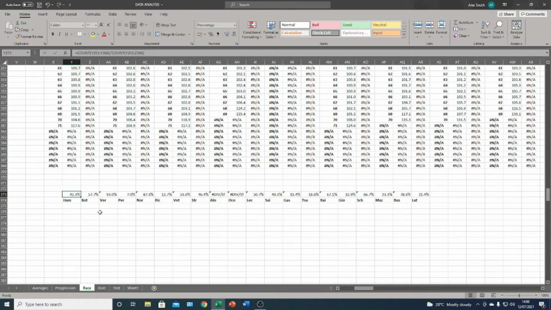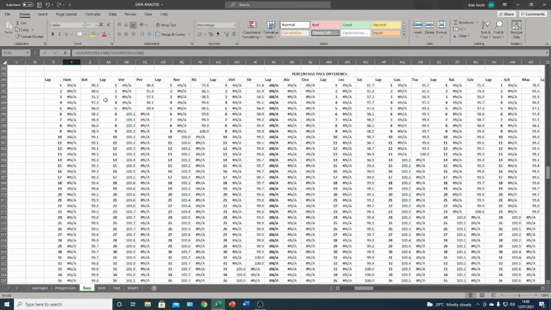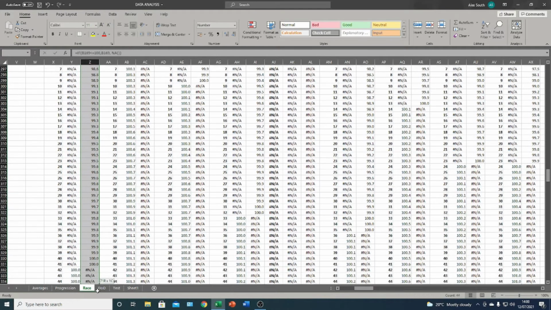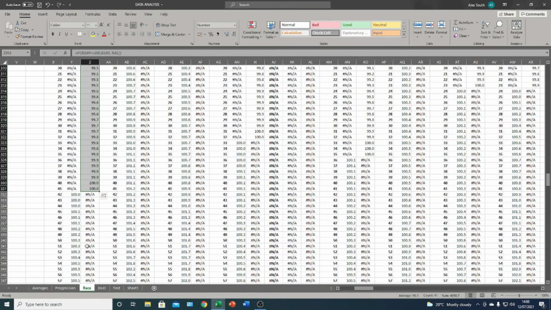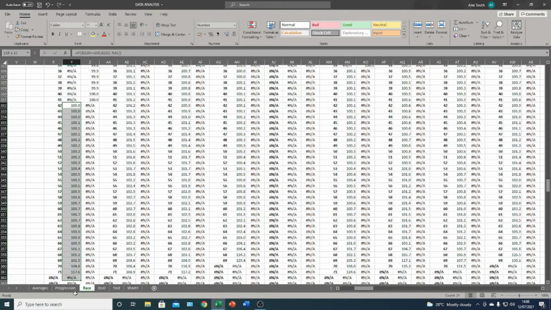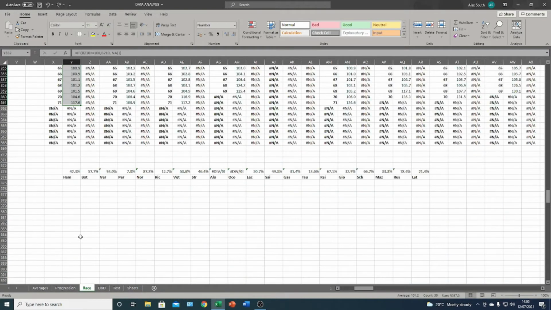So this is the percentage pace difference overall. It takes all of one driver's lap times, divides them by the other's, and orders them smallest to largest or largest to smallest, whichever way around it is. Whenever Bottas is under 100, he's going faster. Whenever Hamilton is above 100, Hamilton is going faster. And then this averages out any of the values in that particular range.